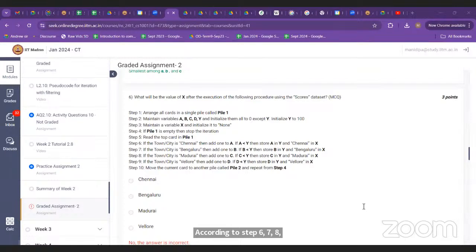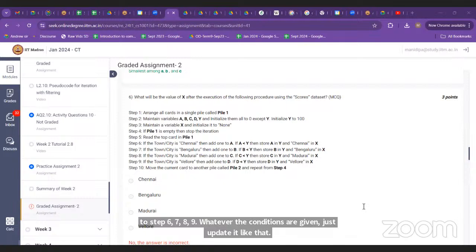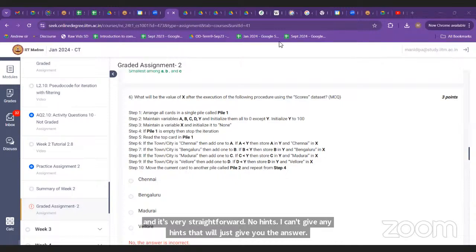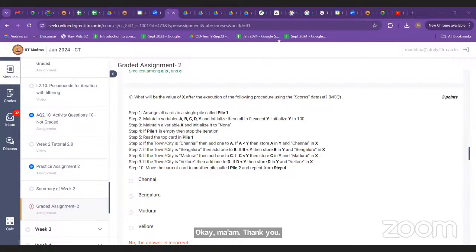And then you have to compare with this Y variable. It is very straightforward. No hints. I can't give any hints, that will just give you the answer. Okay, ma'am, just try this. You just have to focus on these 4 steps, 6, 7, 8, 9.